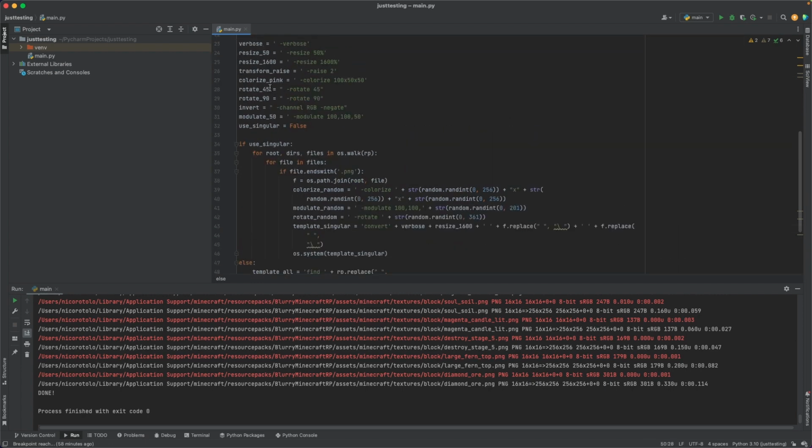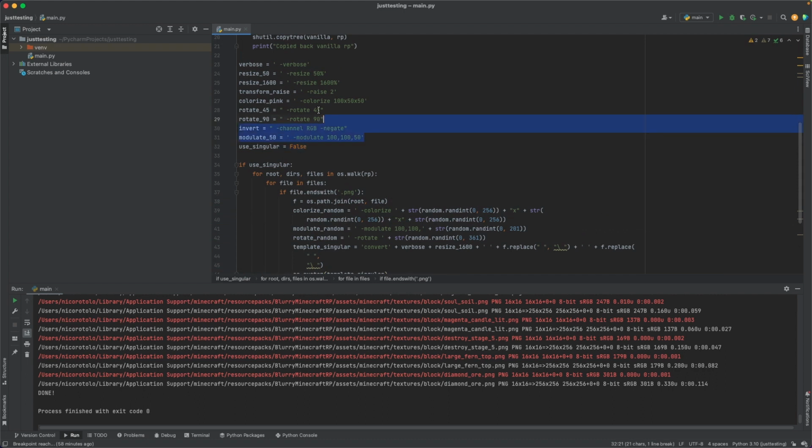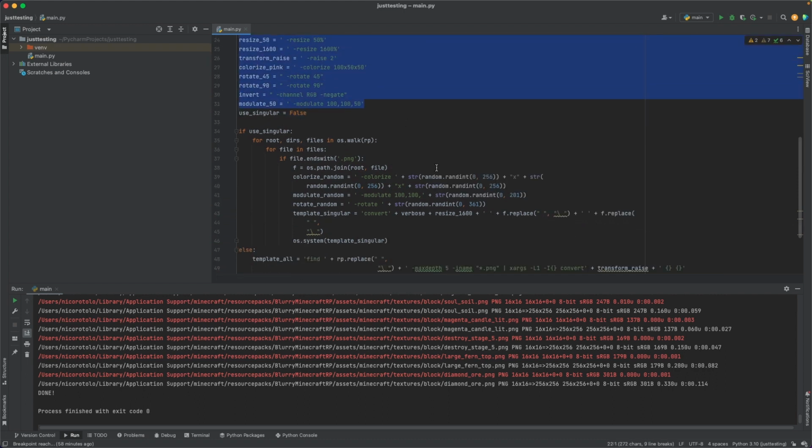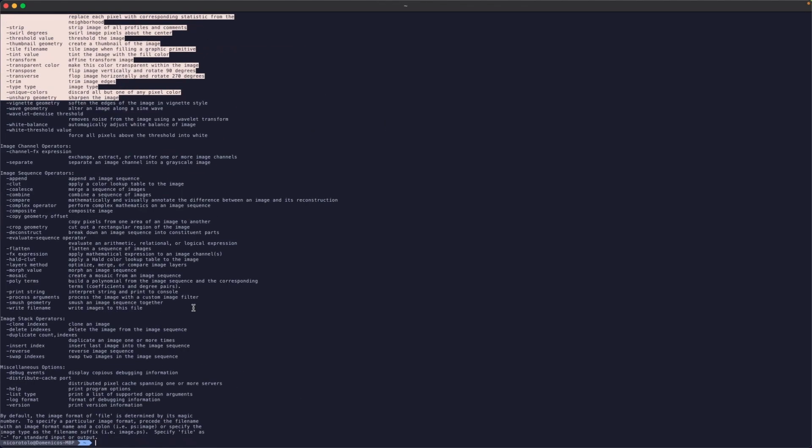We could also do multiple things, so we could raise it and then also rotate it like this. But you know what, I'm not gonna do that, I'm just gonna do one effect at a time. You can experiment with this later and add your own. There is actually a convert manual that you can check. You can check it on your own terminal, but you can also check it on the web. So if you do convert --alt, you can see all of the different commands that you can do.